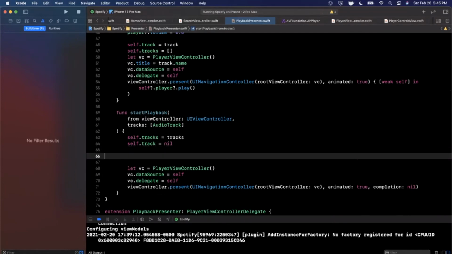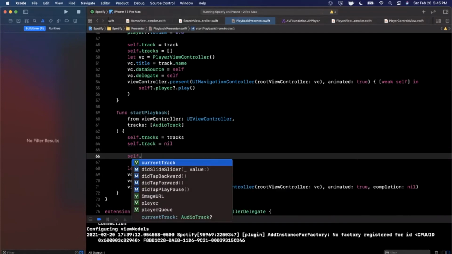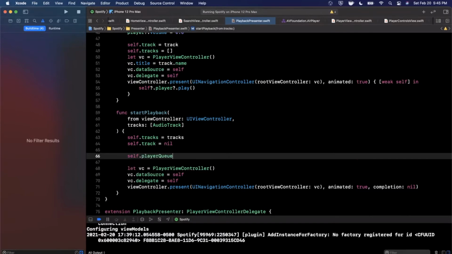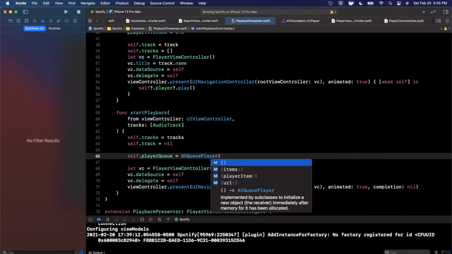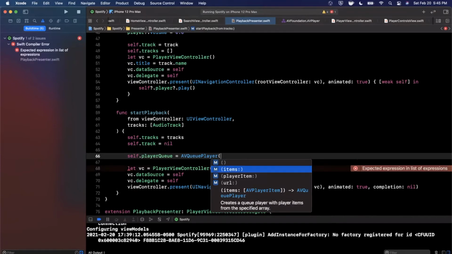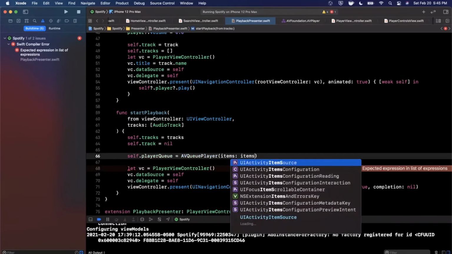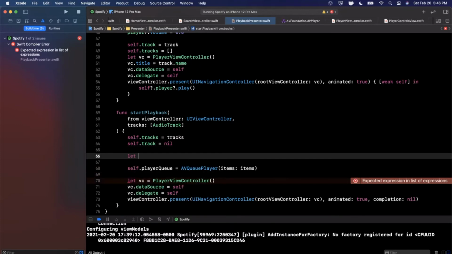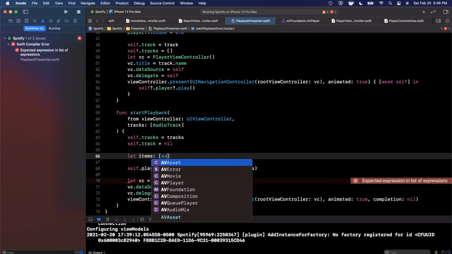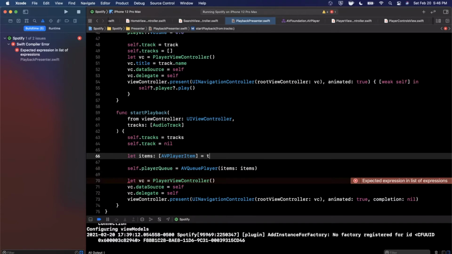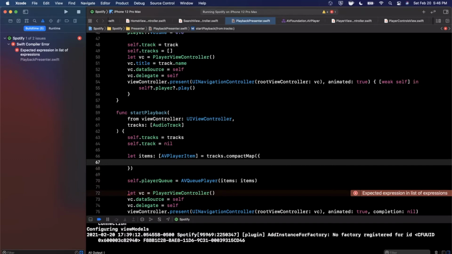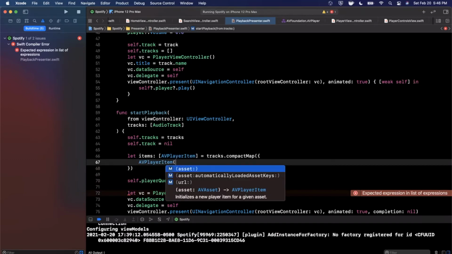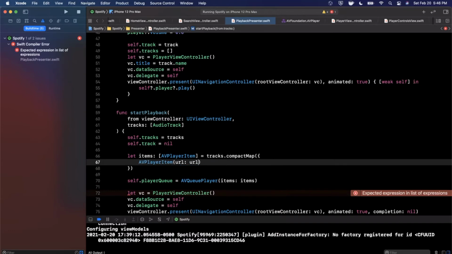So we're going to come in here now and we're going to say self.playerQueue. We should call it queuePlayer, but too late. We're going to go ahead and create one of these, and you can create one of these with an items array, which is an AVPlayerItem array. So we're going to say this is items. Now we want to create items from each of these audio tracks. So we're going to say items, which is an AVPlayerItem, equals tracks.compactMap. And essentially what we're going to do now is instantiate one of these for each of the tracks with a URL if it has a valid URL.